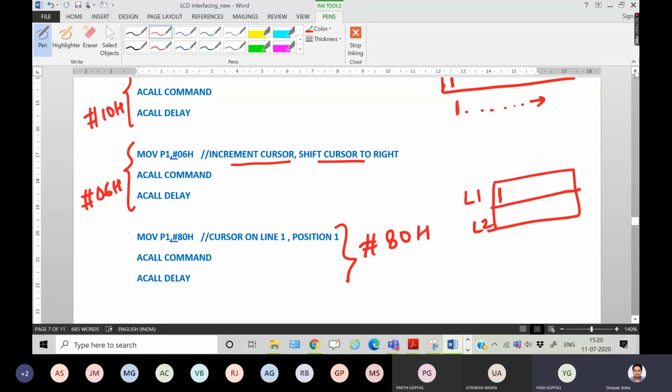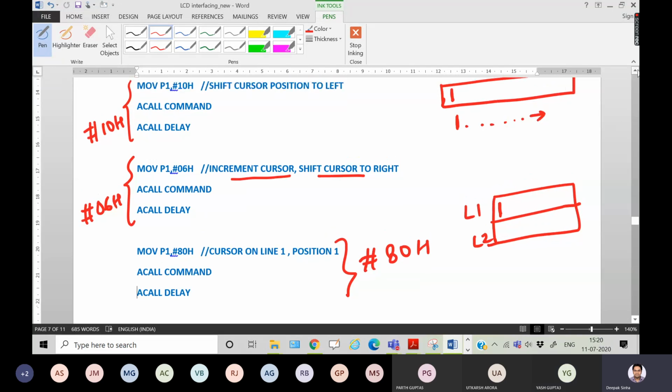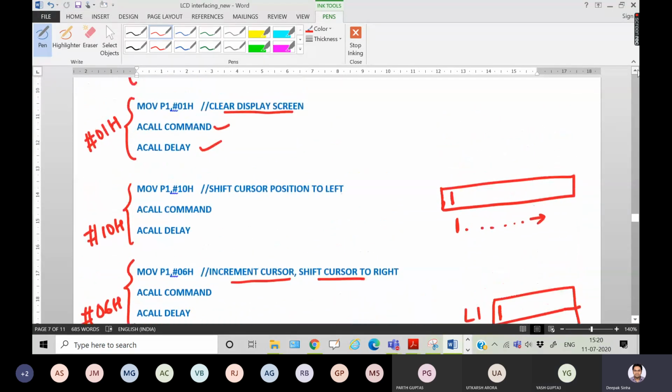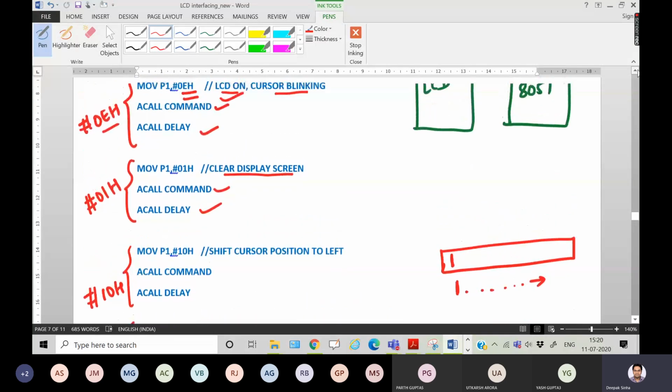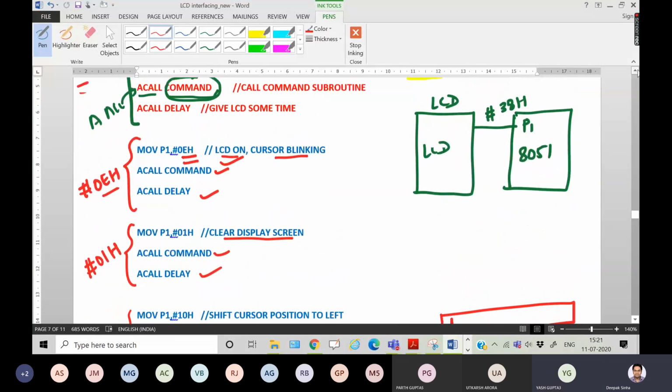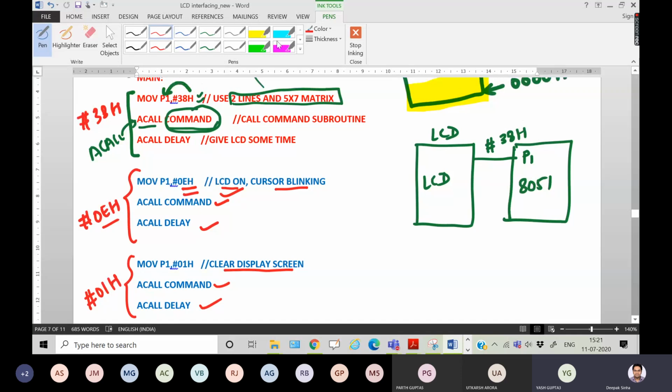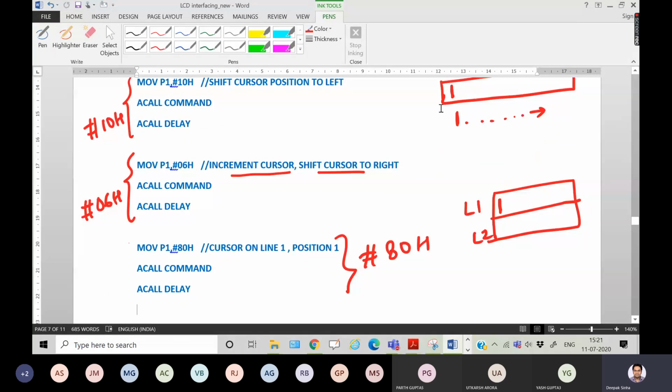सर ये इंक्रीमेंट वाला एक बार वापस बता दो ना. ये वाला इंक्रीमेंट कर्सर, सी देखिए यहाँ पे क्या करना है. ये देखो हमारा, हमने क्या क्या दिया. सबसे पहले हमने क्या किया, हमने पहले तो 5x7 का मैट्रिक्स और 2 लाइन का ये सिलेक्ट किया. फिर हमने LCD को ऑन कर लिया और कर्सर ब्लिंक होने लगा. फिर हमने क्या किया, क्लियर किया डिस्प्ले स्क्रीन को कि भाई डिस्प्ले पे अगर कुछ था तो चला जाए. फिर हमने लेफ्ट में ले लिया कर्सर को. यहाँ पे आ गया कर्सर.